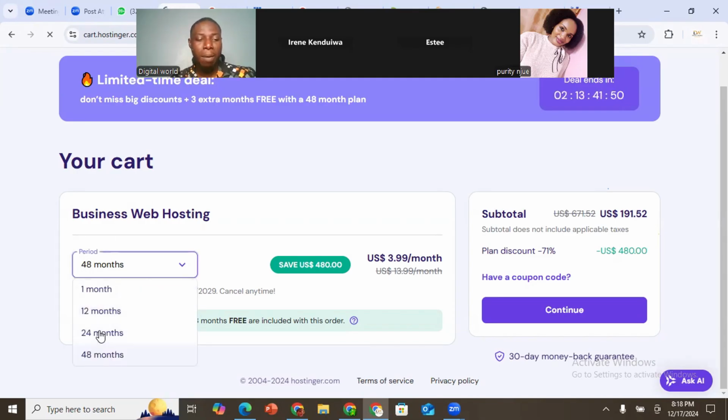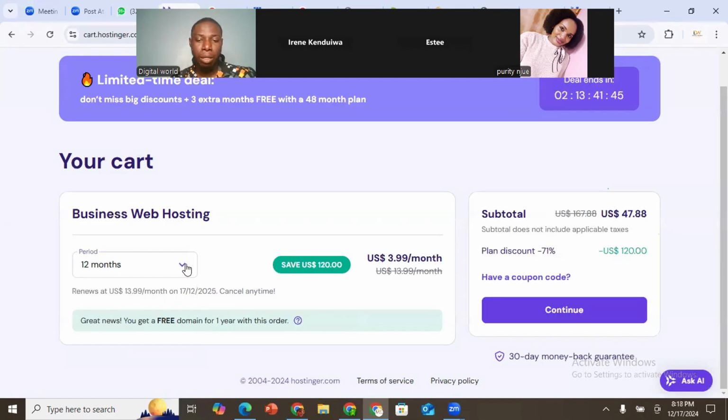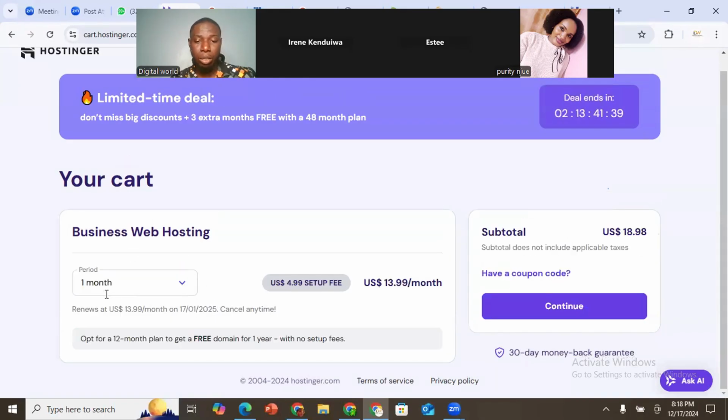If we reduce the number of months, let's say we want to pay for only 1 year, right? The price changes most times, depending on the deal they are doing. Can you see it? If we are paying for only 1 month, that same package is going to cost us $13 per month, right? If we are paying for only 1 month, then there is a setup fee charge. Can you see it? And there is all this other stuff right there.